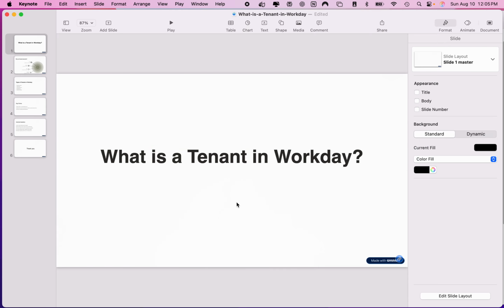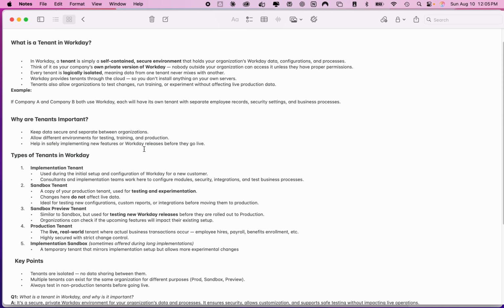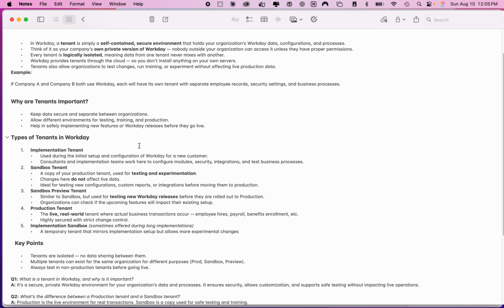And why are they important? Tenants are isolated work instances for organizations. They are important to keep the data secure and separate between organizations. They allow different environments for testing, training, and production. They help in safely implementing new features or Workday releases before they go live.